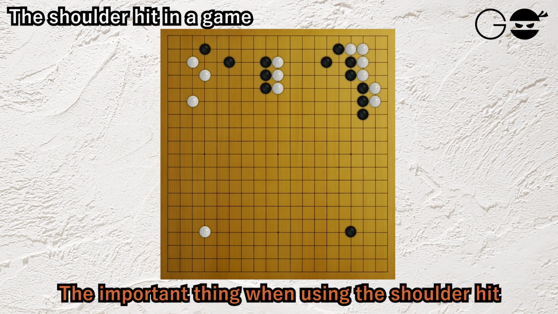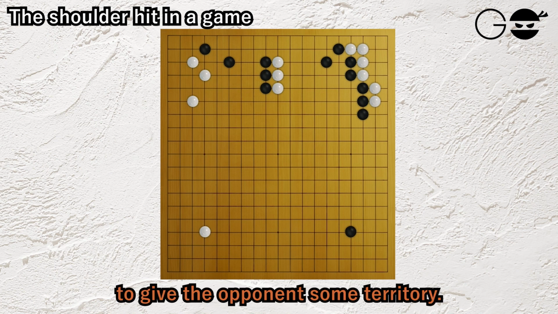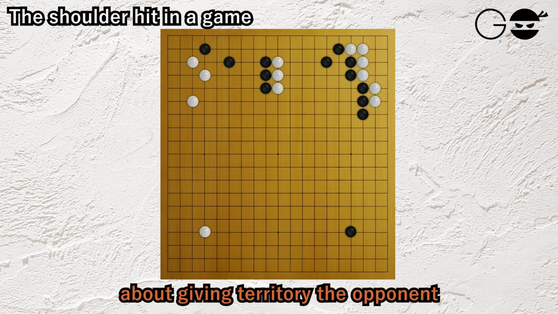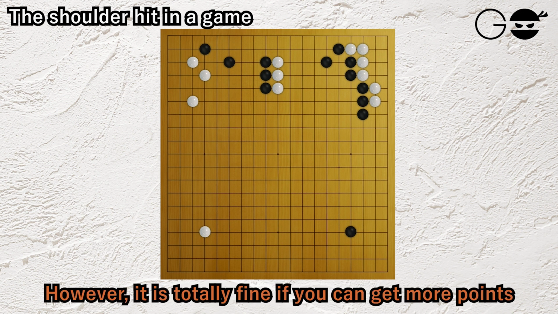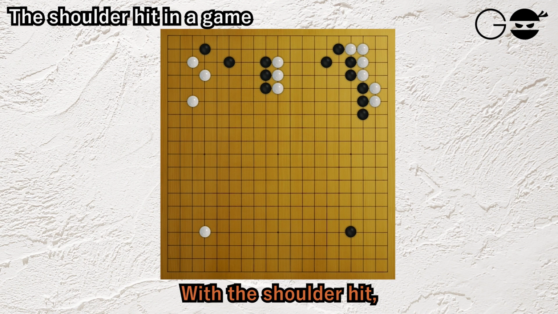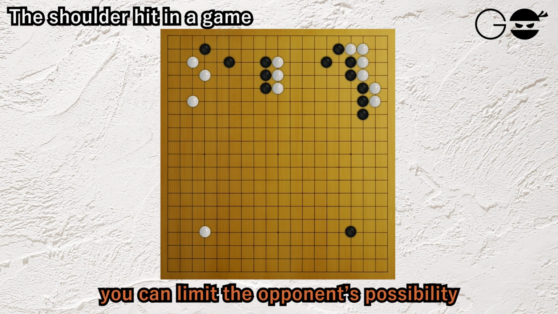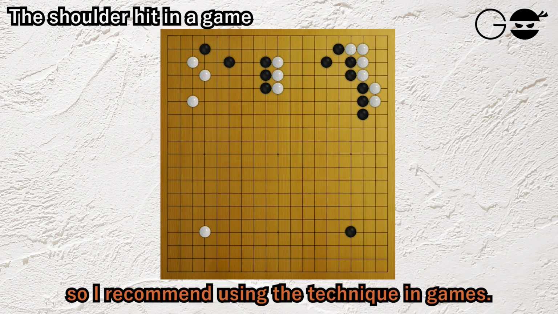The important thing when using the shoulder hit is the idea that it is okay to give the opponent some territory. You may feel uncomfortable about giving territory to the opponent since the player with larger territory wins in good games. However, it is totally fine if you can get more points in return to giving some points to the opponent. With the shoulder hit, you can limit the opponent's possibility of gaining larger territory, so I recommend using the technique in games.